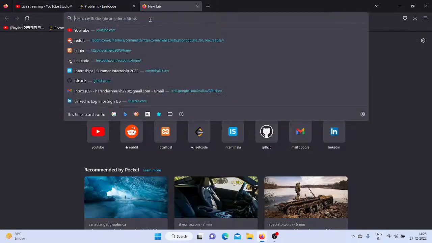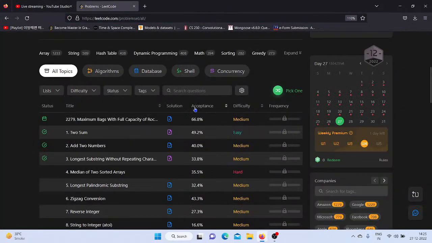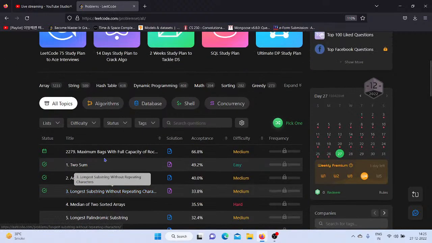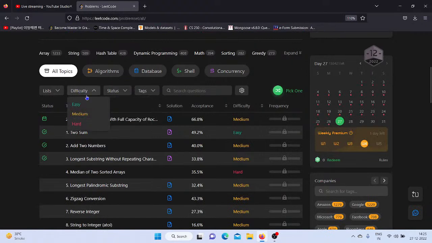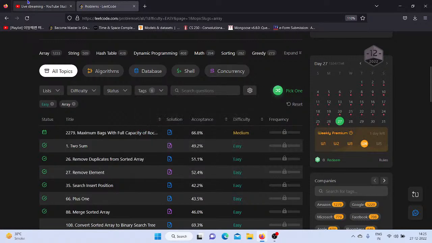So yeah, we are back again with our LeetCode array series, day 5. I will be selecting easy questions, tag array. Check it. Okay, so pick one. Pick a random one. Let's get started. Let's go.